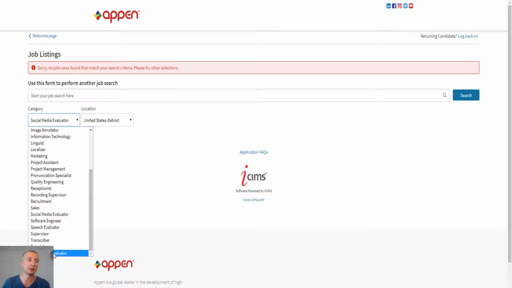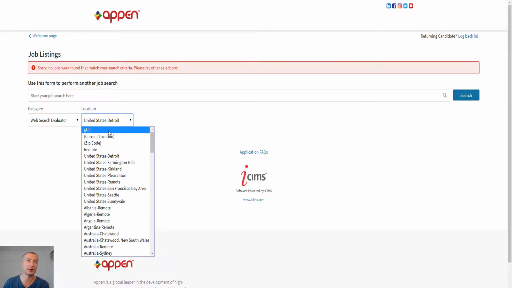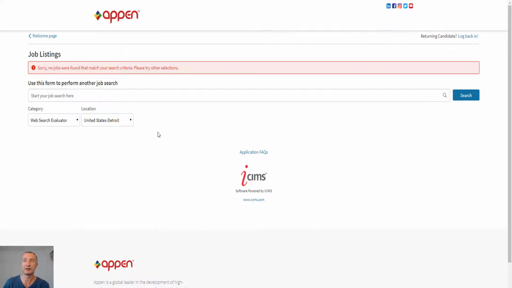But let's say that we go for web search. So it definitely depends on the location there, okay? And it's not only the location, but there is also remote global. So I think you basically just need to sign up there and get started to apply.